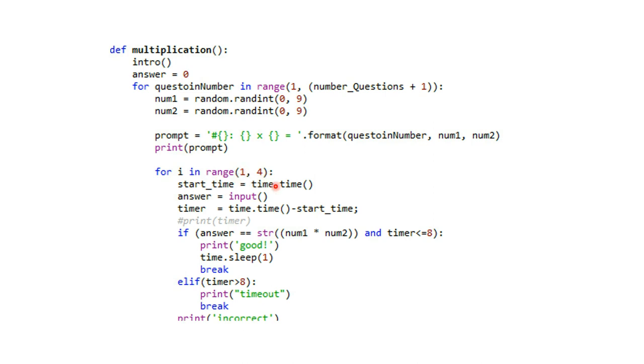Here I am putting the timeout function type of thing. We capture the start time, he gives the answer, and then we capture the end time, basically the current time minus the start time. If the answer was right and the timer was less than or equal to 8 seconds, we will say good, then pause for 1 second and break. We will go to the next question. Else if the timer is greater than 8, we directly say timeout, or if he gives a wrong answer, we say incorrect. So this is very simple. We don't have to do anything more than that.